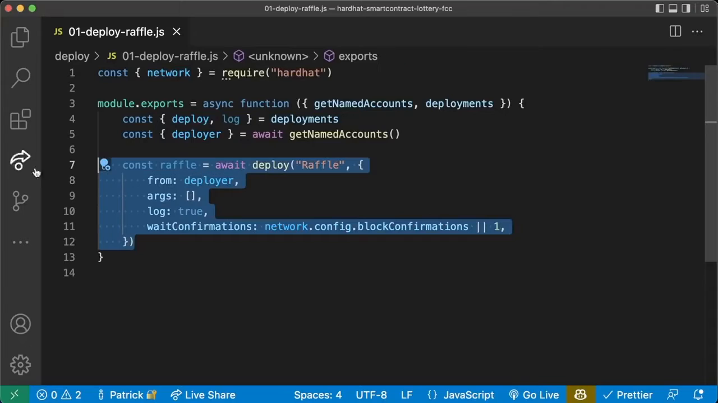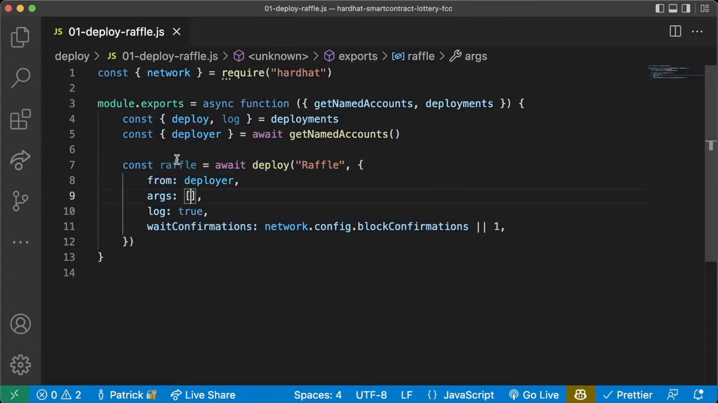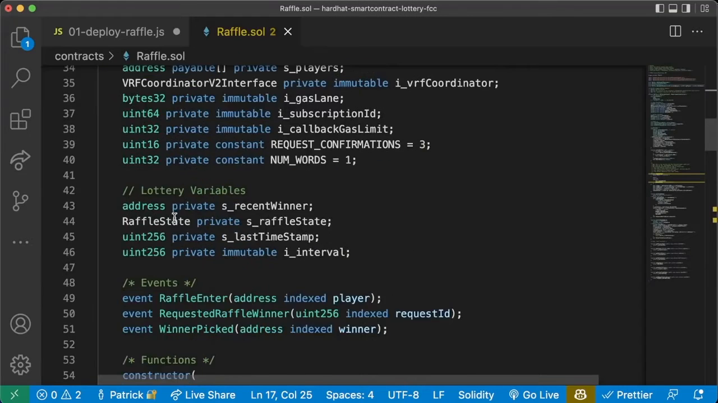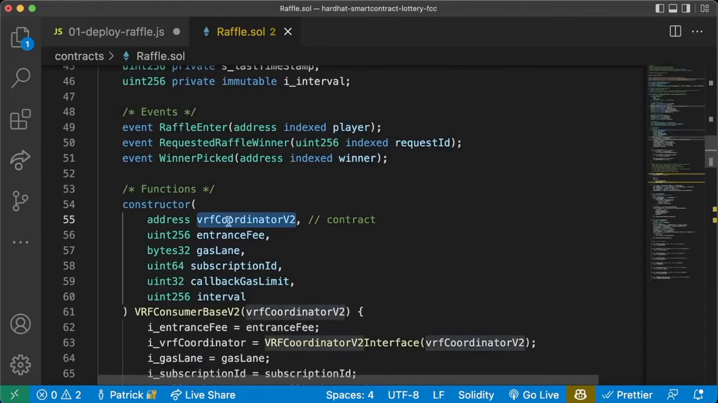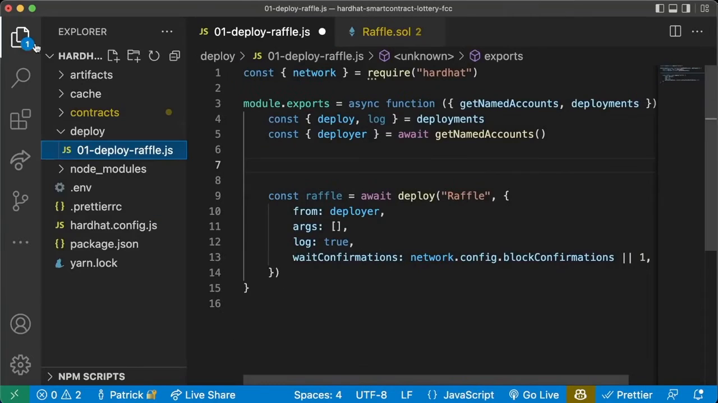So this is how we're going to deploy our raffle. Obviously, we have a ton of arguments that we need to account for, so let's get to it. Let's look at our raffle constructor to see what we need to get. Okay, well, the first thing that we need to get is the VRF coordinator v2. We're going to use the same strategy we used in our FundMe project with using mocks if we're on a development chain and using the actual contract address if we're on a testnet or a live network. So let's get to it.